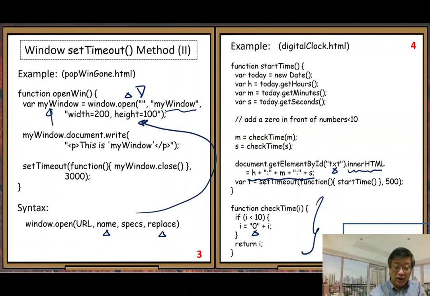Very simple. Here we call the set timeout method, with the function expression called start time, recursively. When we call, we wait 500 milliseconds, so that is half a second. Every half a second we update the current time. How about that? Every half second, not 1 second, half second.